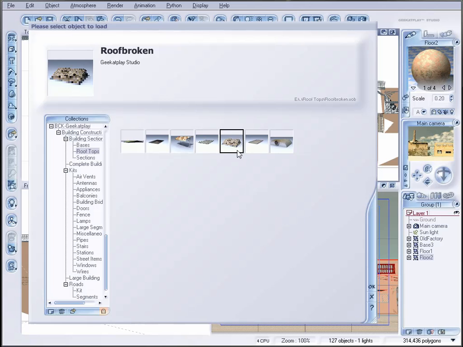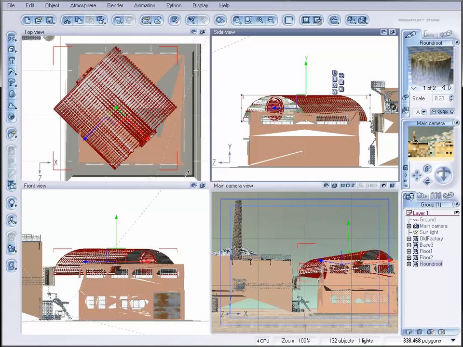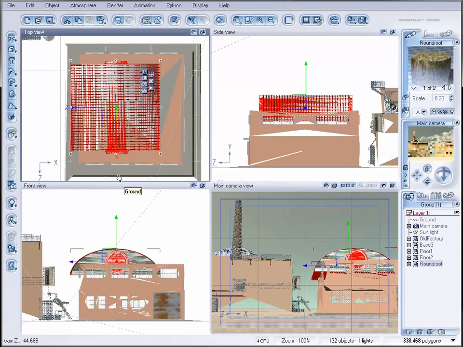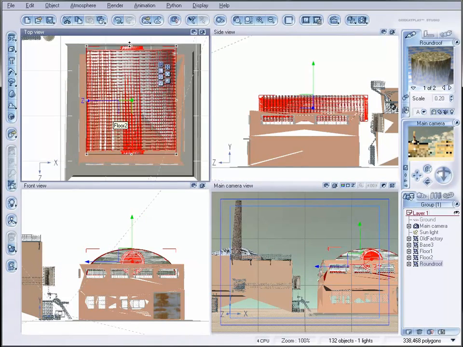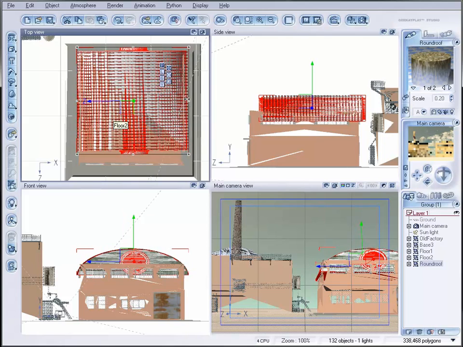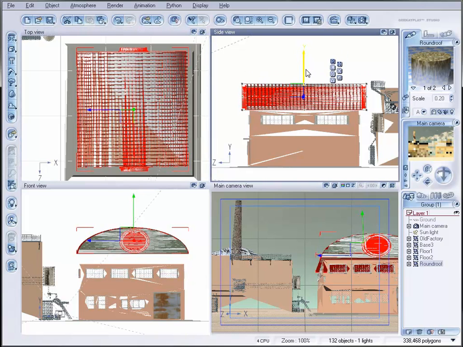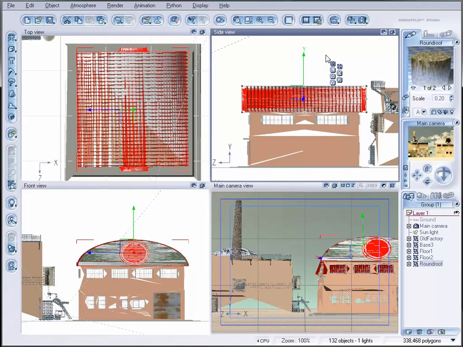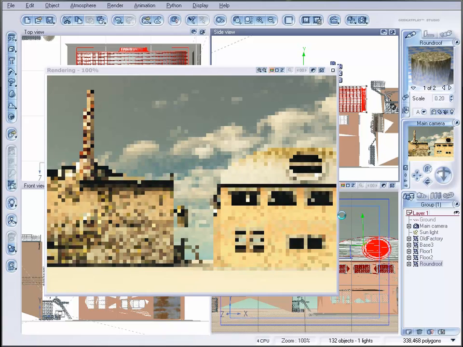Go to rooftop. Select one roof. Select this one. Here. And actually this one roof may be a little bit overhanging, so we'll make it a little bit bigger. Yeah. Put it on top. So in here we build our building. We can add more details to this.